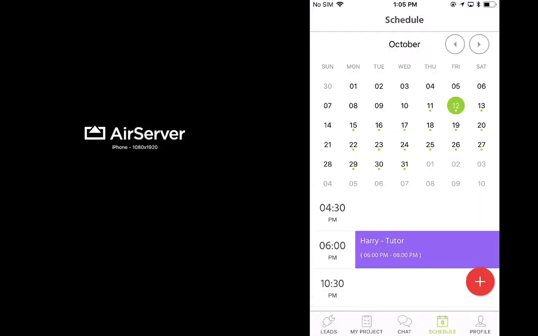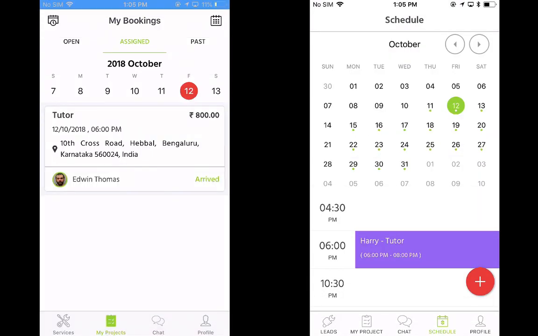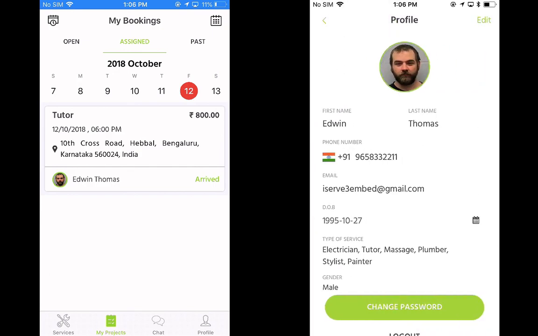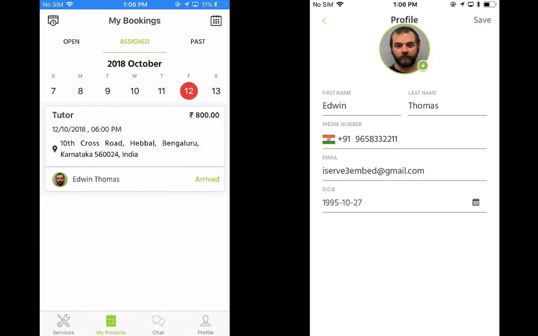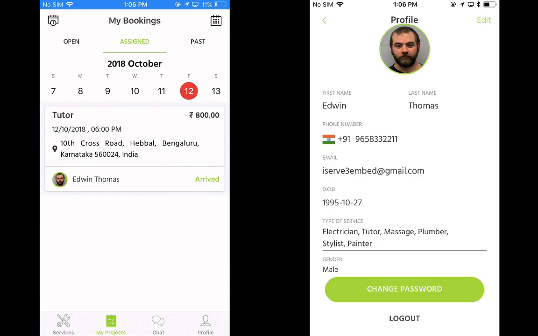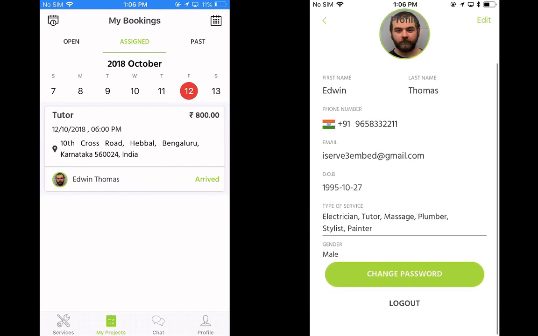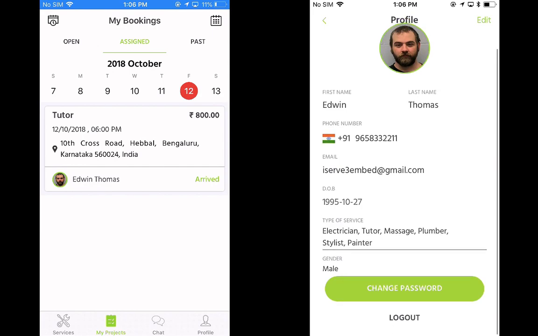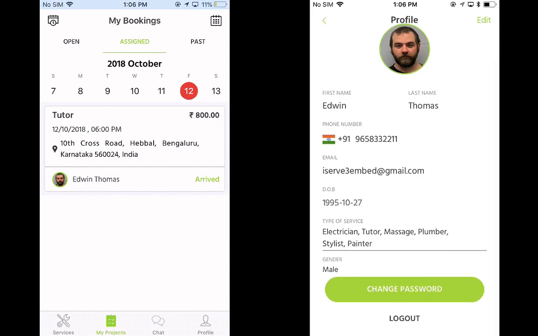Now, if we go back, we have the profile section where you can view your profile and edit information. These are the information you can edit. If you want to edit the type of service, they will have to get back in touch with the admin panel, since you will want to review their details before you assign them any sort of responsibility in any of the categories. And you can change password and log out.